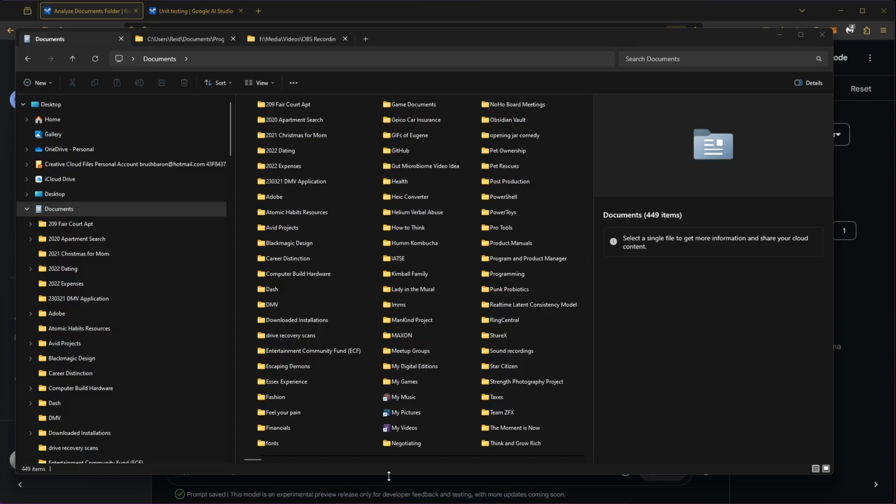Today I'm going to show you how I use AI to help me reorganize my messy and chaotic documents folder so that it now looks like this.